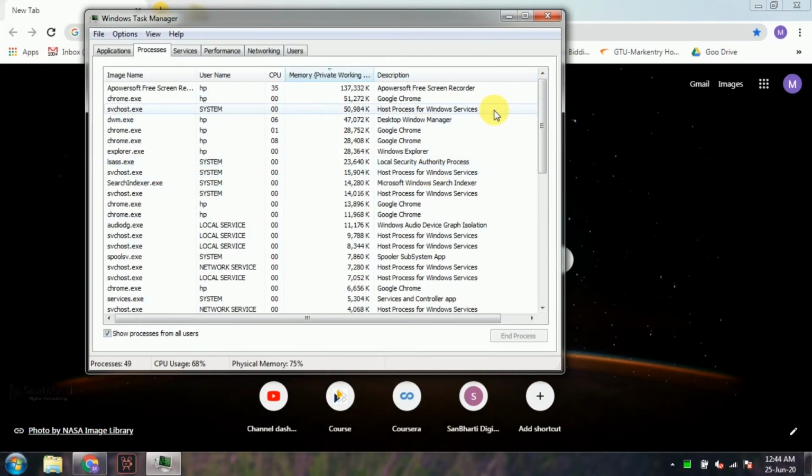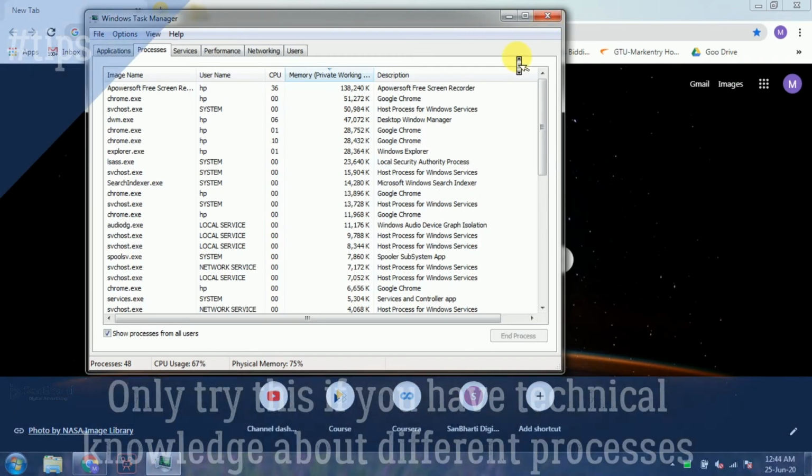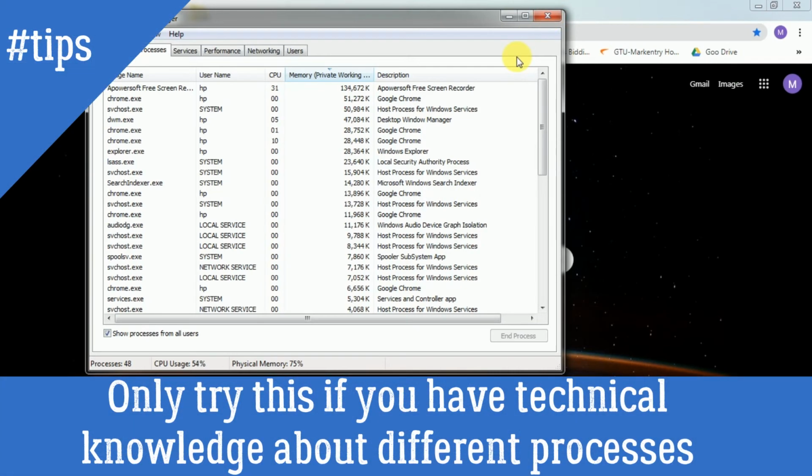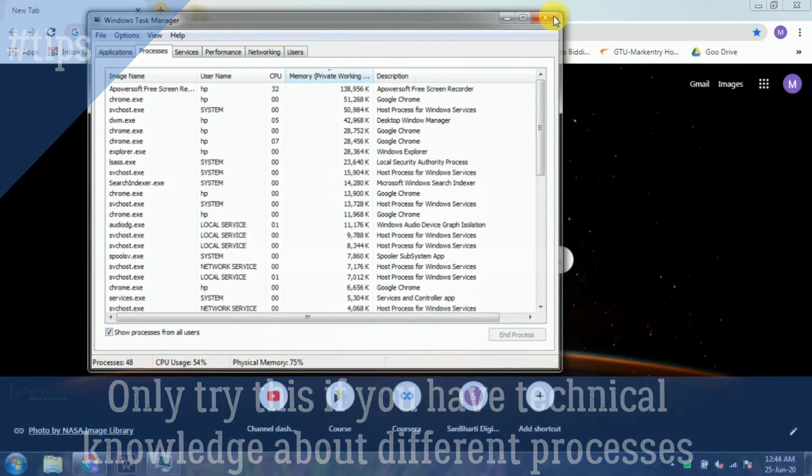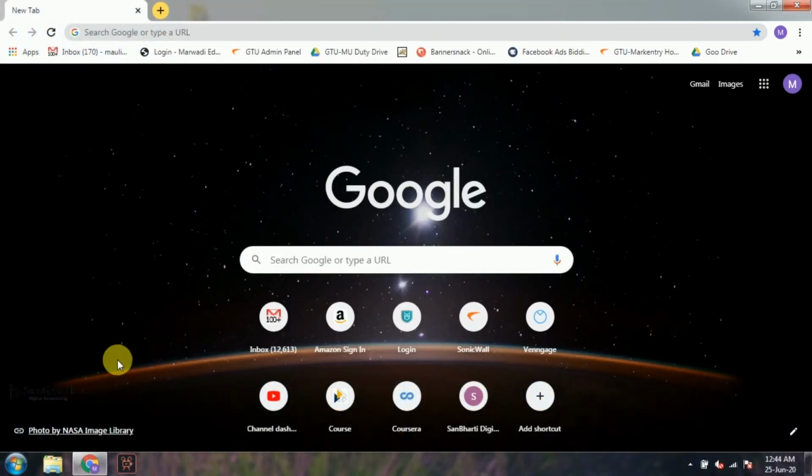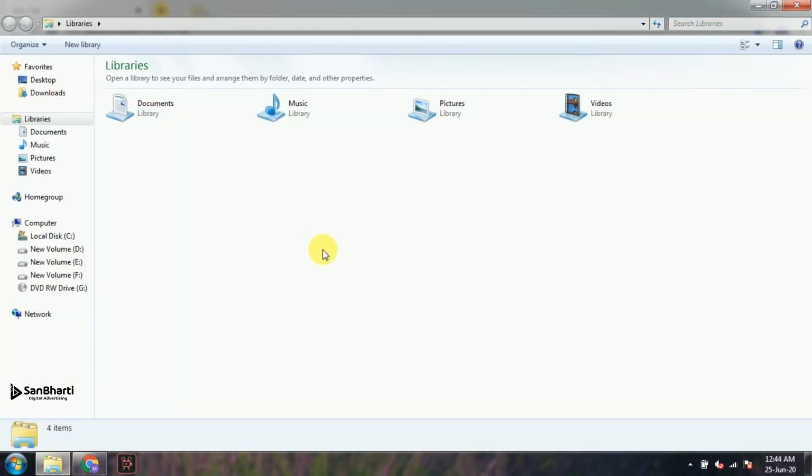So before trying this, make sure you have complete knowledge about all these processes. But if you know it, then definitely this is one of the best solutions for that. You can definitely save a maximum amount of internet data which is being used unnecessarily in the background. So that's all from my side.